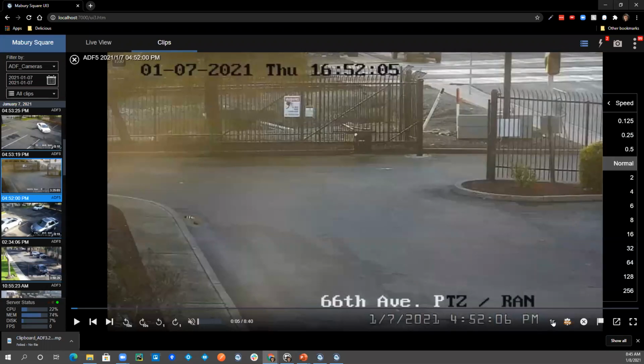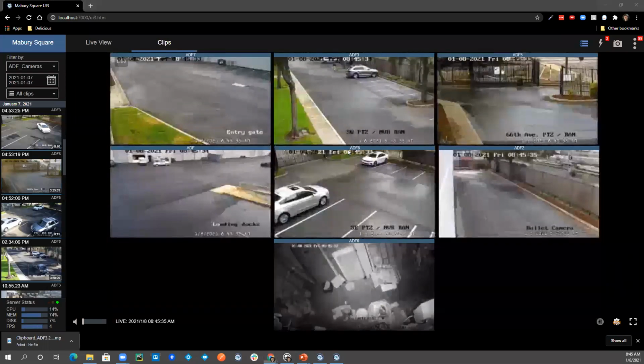And this is how you change the playback speed, similar to Blue Iris. All the functionality is there, so take advantage of it. That's what I say.